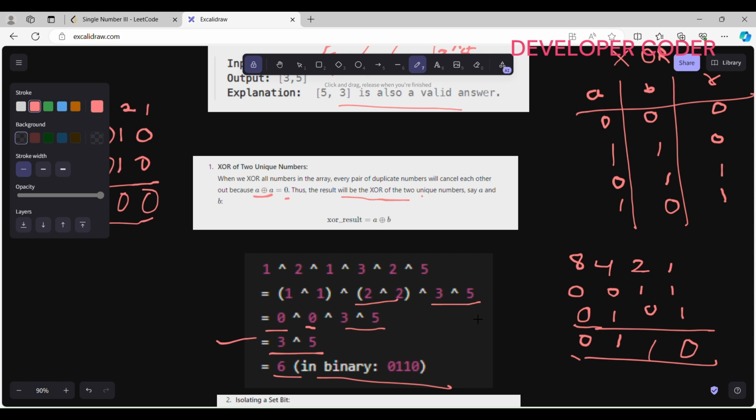Okay, this is done. Now these two are different numbers, both of them are different numbers, right? That is why their XOR is not 0. Okay, so 3 is written like this and 5 is written like this.